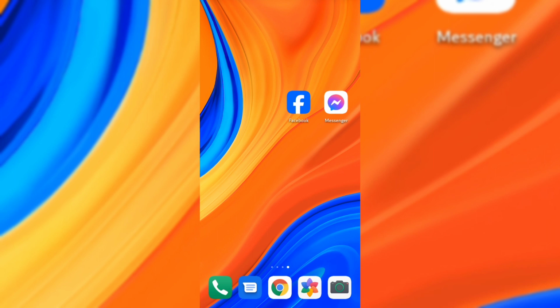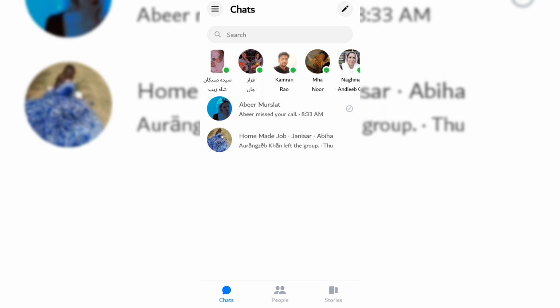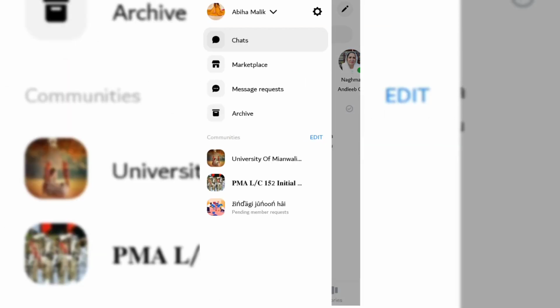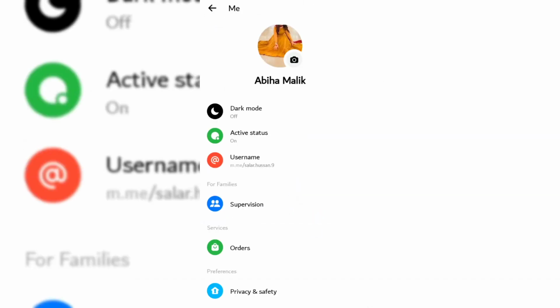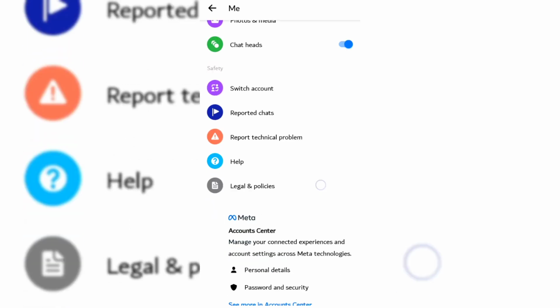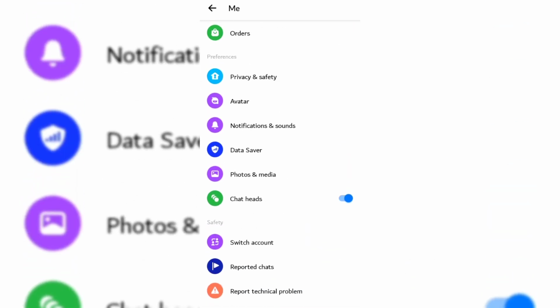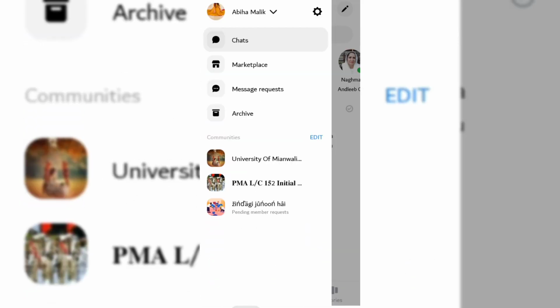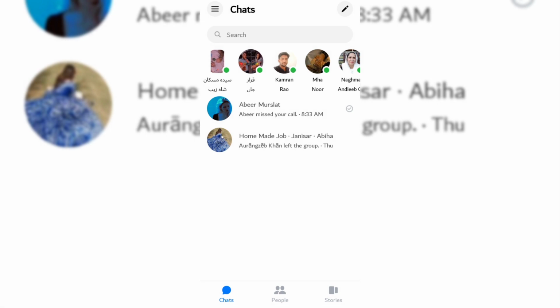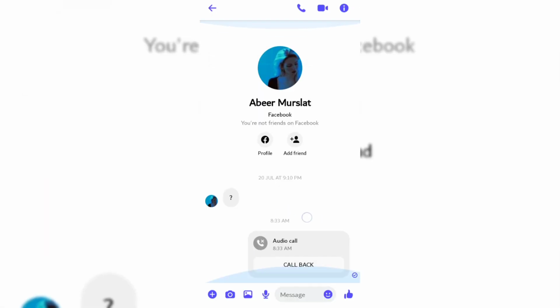Let's open up the Messenger and here you can see, tap on the settings, tap on the menu icon, and here you will not be able to see any of the call history. Now all you have to do is go back, open the specific chat, and here you can see the call log.